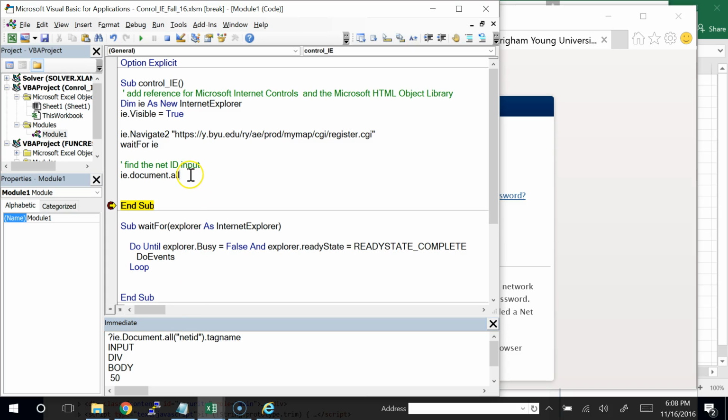So I'm going to come up here, all NetID dot value equals, and I'm going to put my NetID. There's my real NetID, GAllen2.